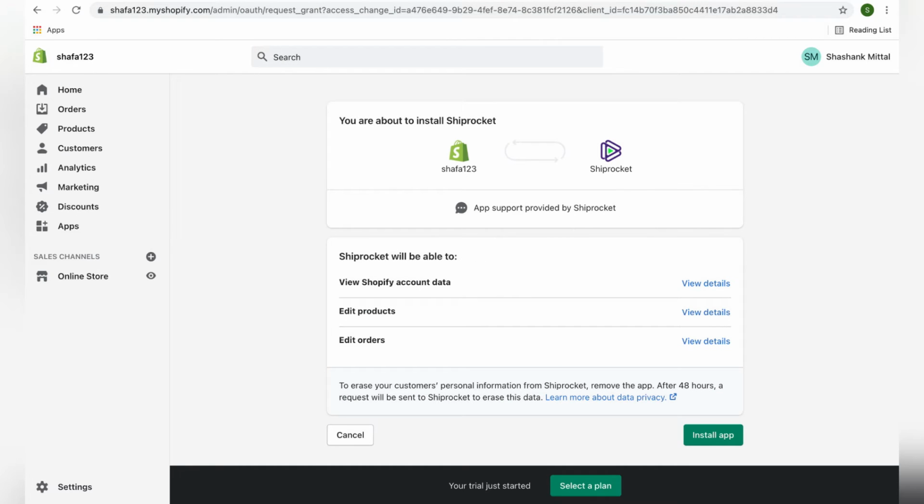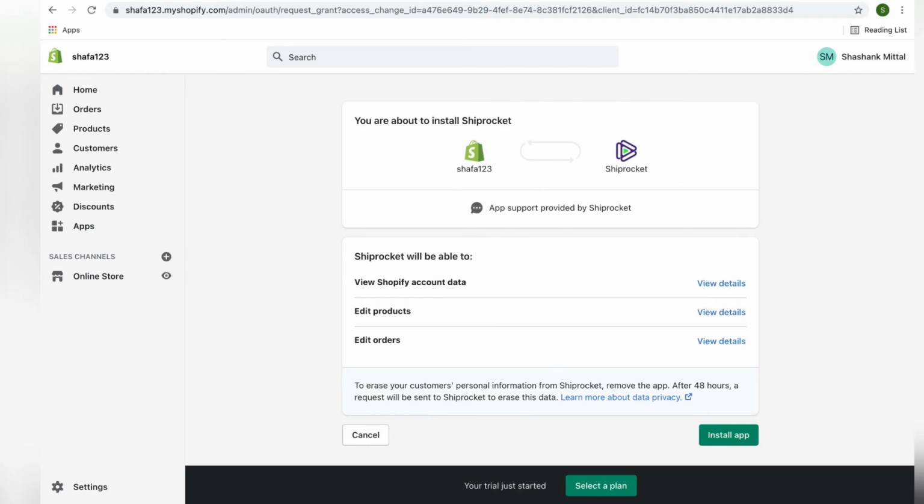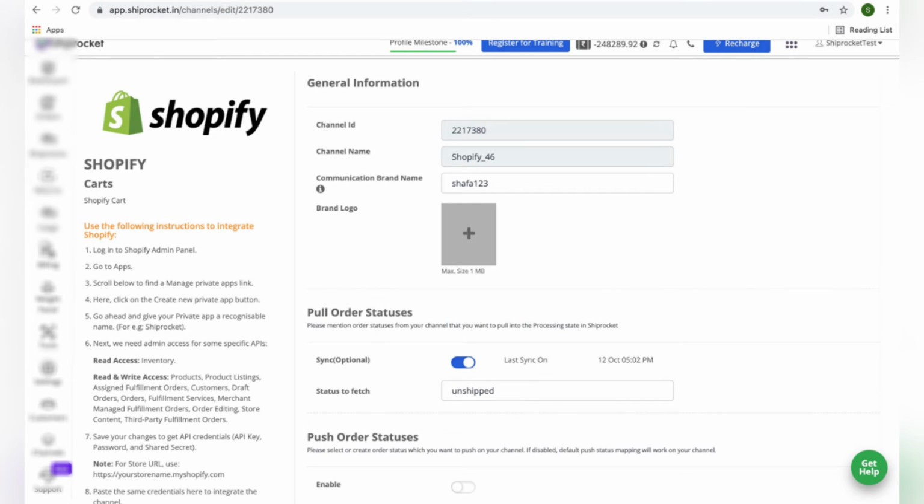You'll be redirected to the Shopify login page. Just enter your Shopify username and password to continue. Shopify will show a prompt to authorize Shiprocket. Review the permissions, then click Authorize to confirm.